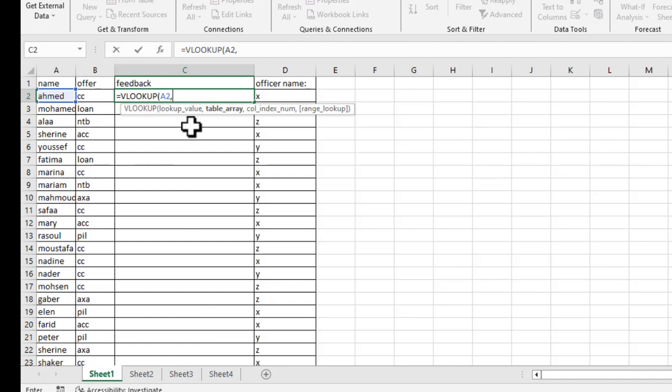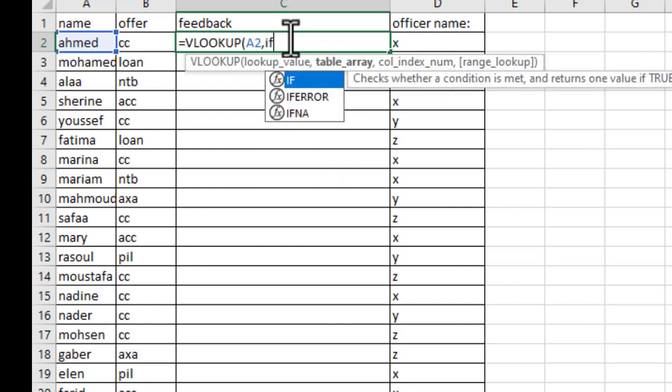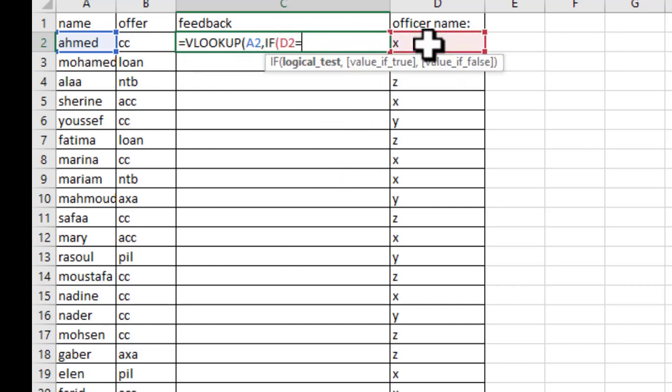So here I have to use the if function. So the if function will look, if the officer name is X, it will use the table array as the X name range. If the officer name is Y, so the table array will be the name range Y. If the officer name Z, so the table array will be the name range Z. If officer name equal X, then table array will be X.